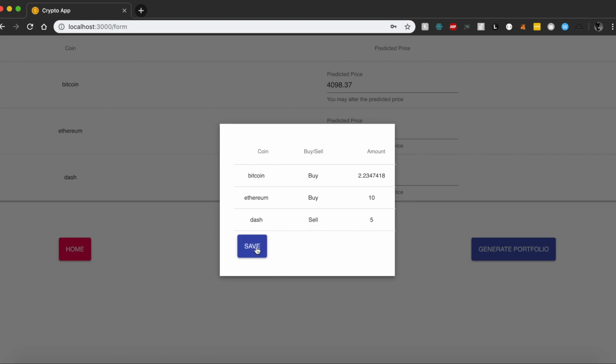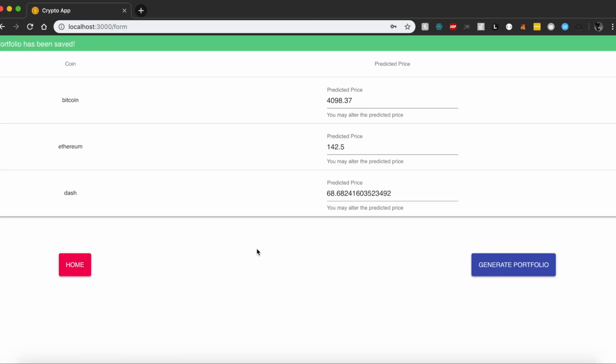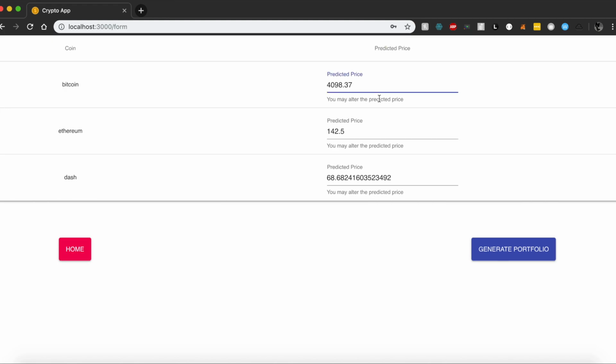So here we can choose to save this portfolio, where we can view it later for 24 hours. After 24 hours, we'll have to go through this process again to generate a new set of portfolios. So here we can click Save, and then we can perform our sensitivity analysis. Let's say we, as a user, assume that because of some market event, Bitcoin is going to skyrocket to around $5,000 for tomorrow. And that Ethereum is actually going to crash to maybe $100, and we'll keep Dash the same.